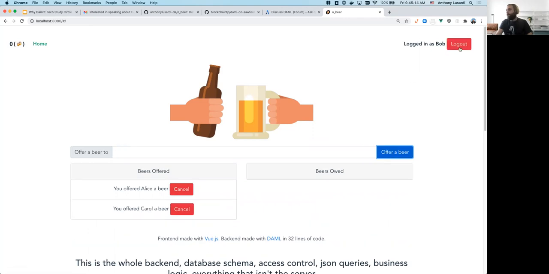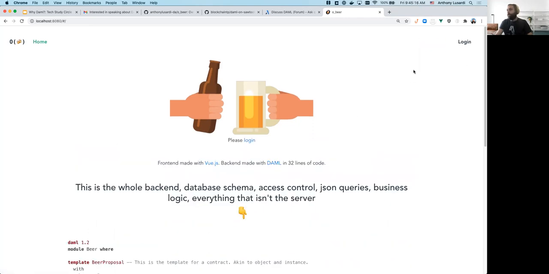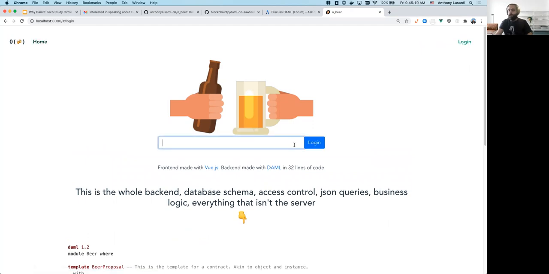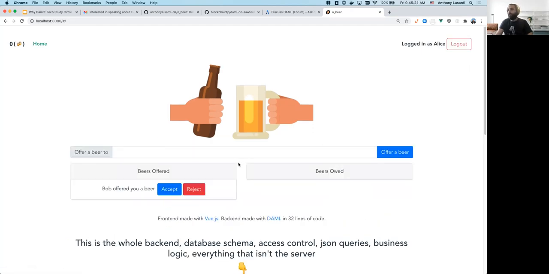We'll do the same for Carol. And then just like last time, Alice can go ahead and log in and choose to accept or reject. And then Carol could have done the same thing as well.